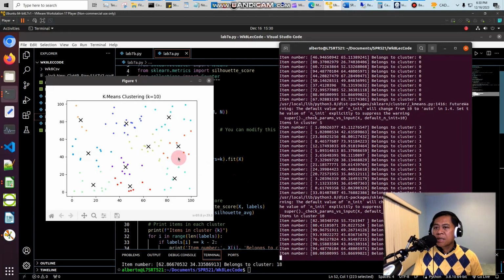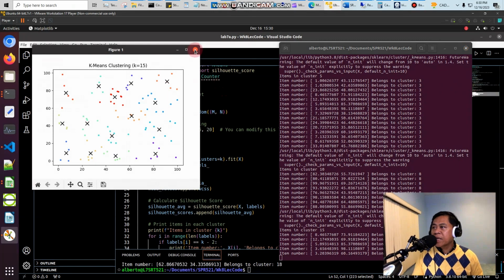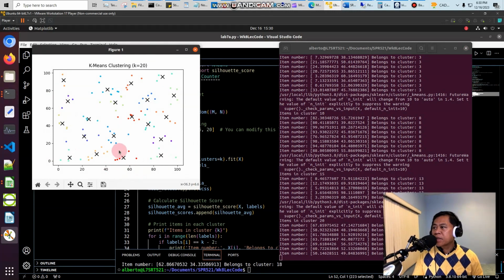That's obvious. So let's move it up to 20. It's pretty much self-explanatory. So you can see 20 clusters here, and the number of dots grouped together is a lot smaller now, as you can see here, right? So that's how the program works.